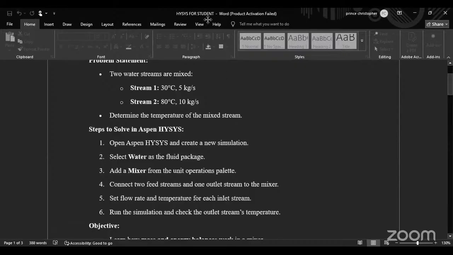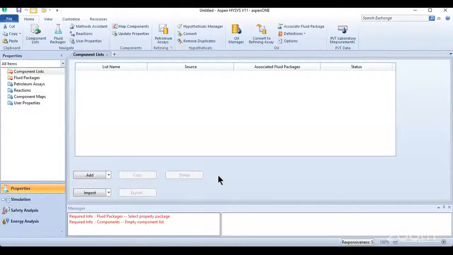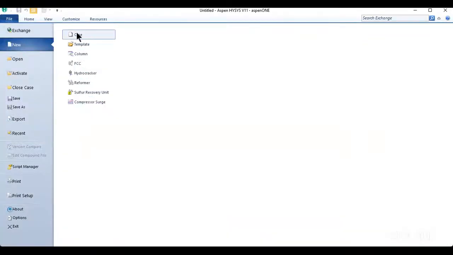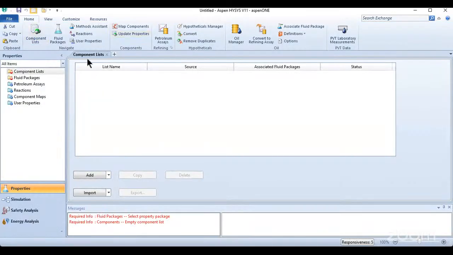At this point in time, I'm going to share my Aspen Hysys screen. So we are starting with basic examples. So here is my Aspen Hysys screen, which I explained. In order for you to get here, you click on File, click on New, and click on Case to start a new case. But I've already done that. Now, when you open a new case, this is what you are going to see.